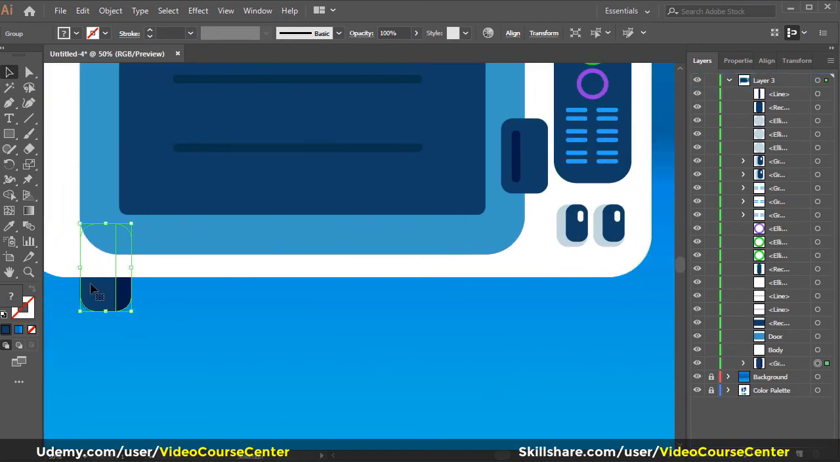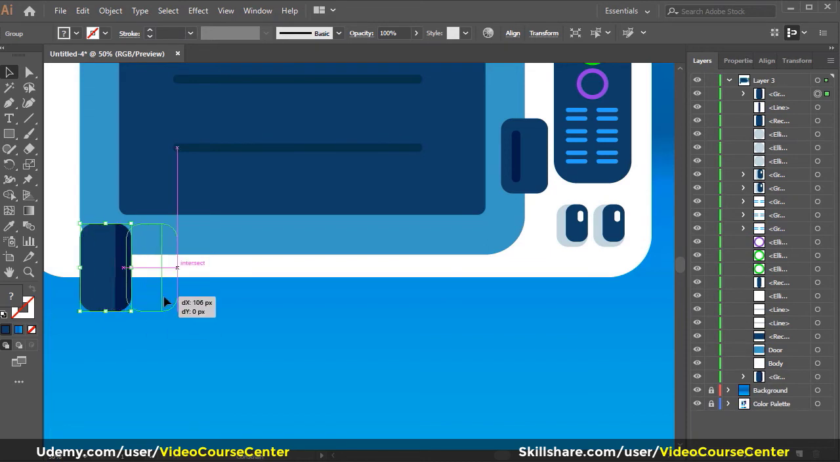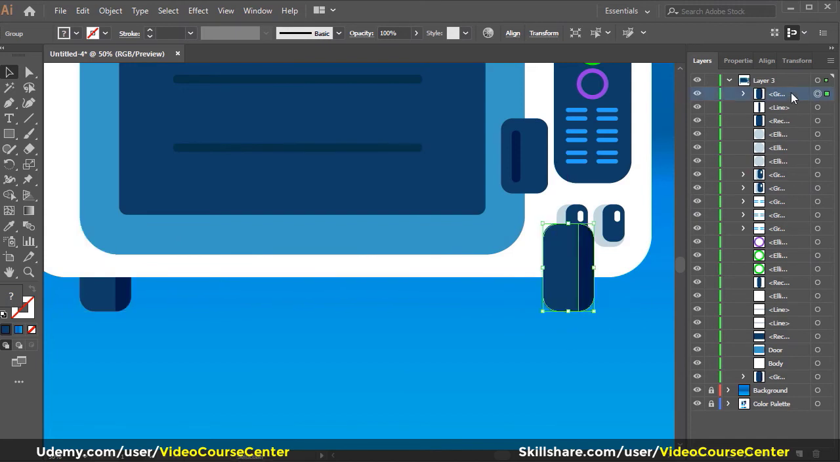Okay, now I want to duplicate this base group and put it on the other side. So select this group, press Ctrl C and then Ctrl Shift V keys. Select duplicated group and then hold Shift key and drag it horizontally to the right. And then in Layer panel, drag this group under the body object.